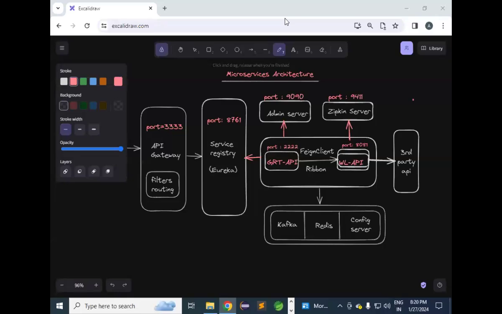Another question: currently we have implemented multiple microservices, and each microservice has its own URL, for example localhost 8081. By using the API gateway, can we restrict each microservice's URL from outside? Yes, that's where you need to write the security. But in that case, the Feign client should be able to access internally. Yes, it can access. We need to customize that configuration.